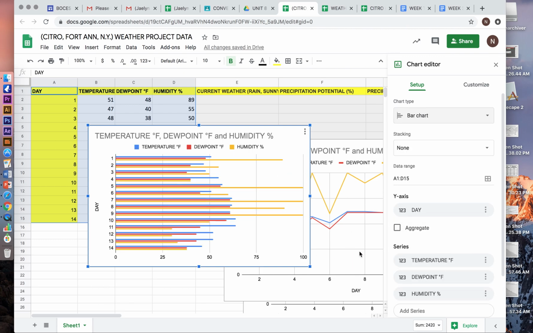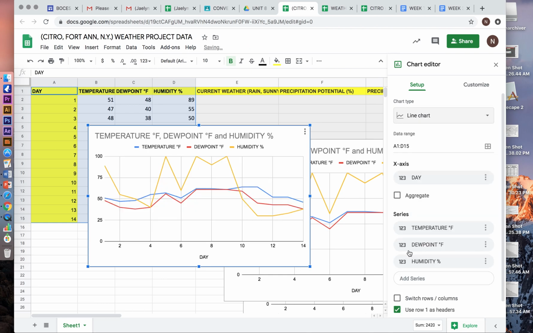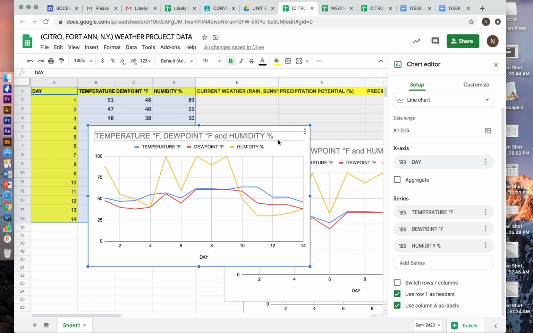Another common thing that's happening is people are getting a different graph. And that's because it automatically goes to whatever your last graph was. Make sure that we are choosing a line graph. All right.